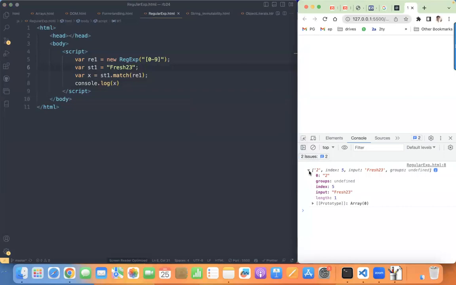If it is matched, then I'll tell you what this 2 is.